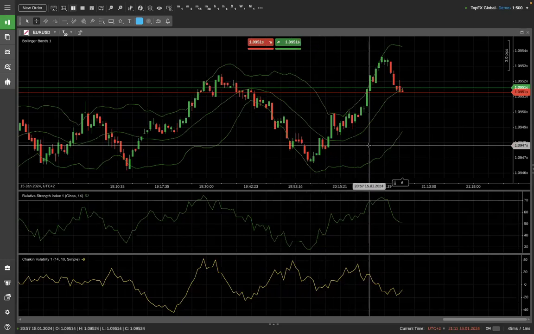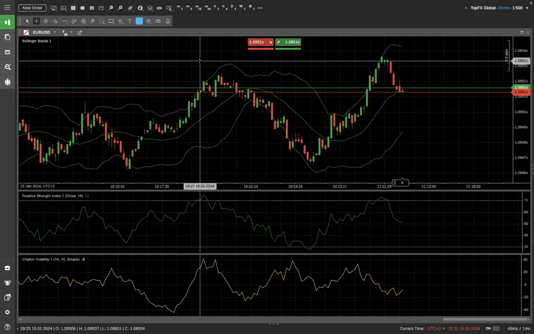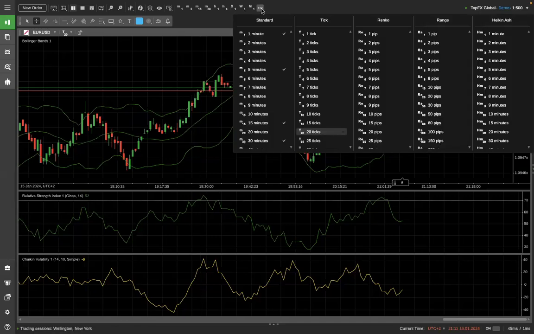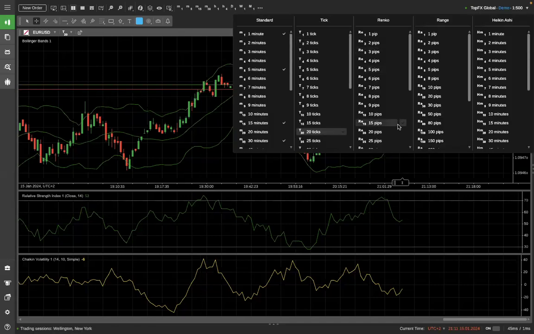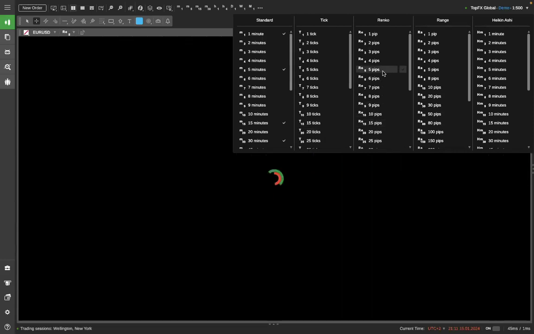Nevertheless, please go ahead and experiment with your own settings, with your own indicators as well. Now, the other type of chart is the Renko chart. With the Renko chart, we are going to use a 5-pip Renko chart.